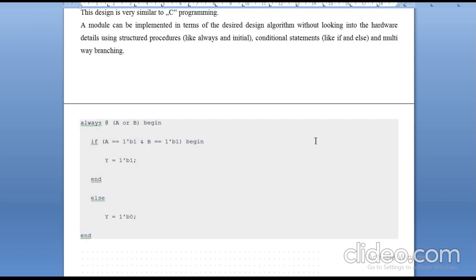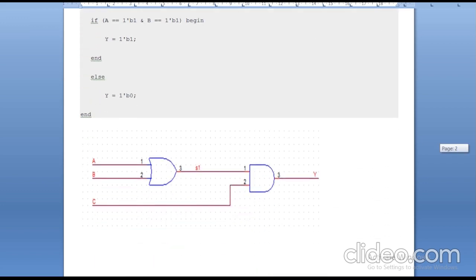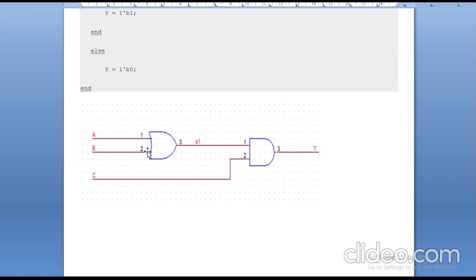Now, let us consider a simple circuit shown here. We have three inputs. Two inputs are given to an OR gate, and the output of the OR gate and the input C are given to an AND gate. So now we shall try to write a Verilog HDL for this circuit. Three modeling styles of Verilog HDL are discussed here.